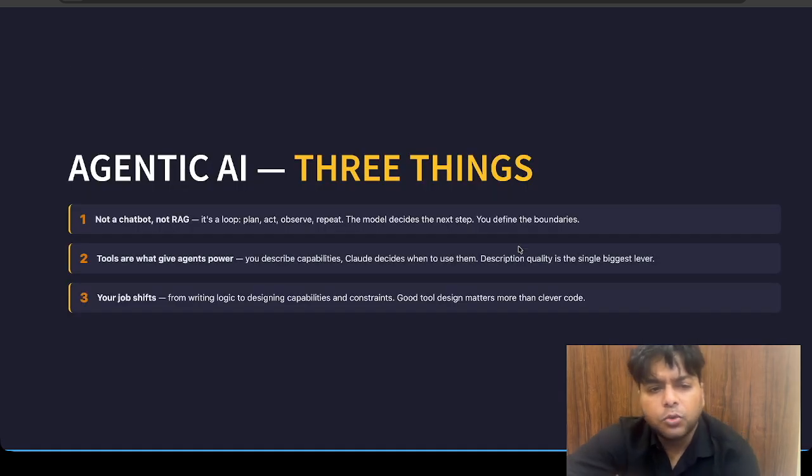Now to summarize what Agentic AI is, we can say that it is not a chatbot, not RAG. It's a loop which is plan, act, observe and repeat. The model decides the next step, you define the boundaries. Second, tools are what give the agent power. So we describe capabilities, and my agent decides when to use them. Description quality is the single biggest lever. Third, your job shifts. So here my job shifts from writing logic to designing capabilities and constraints. Good tool design matters more than clever code.